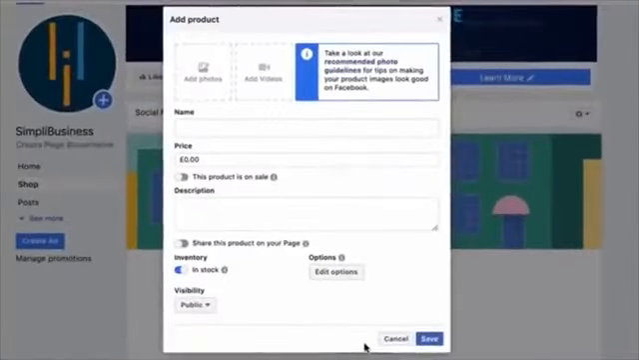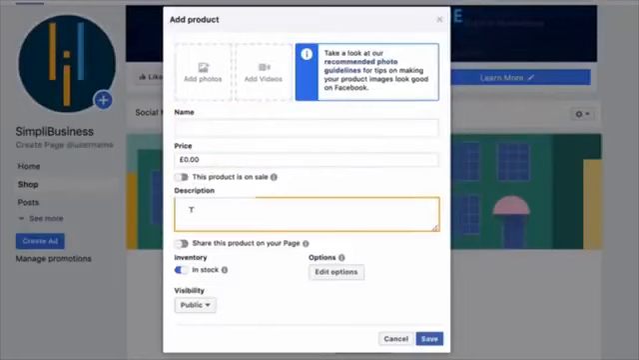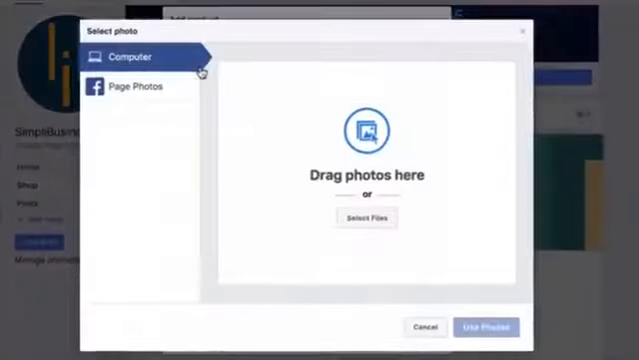So if I click on add product, you're going to add visuals for your product. You can add a video of your product. You can add name, the price, whether the product is on sale, a description of the product, whether you want to share this product on your Facebook page. You can give inventory information, different options about your product like sizes and colors, and how you want it to show up on your page, and who do you want to be able to see the product.